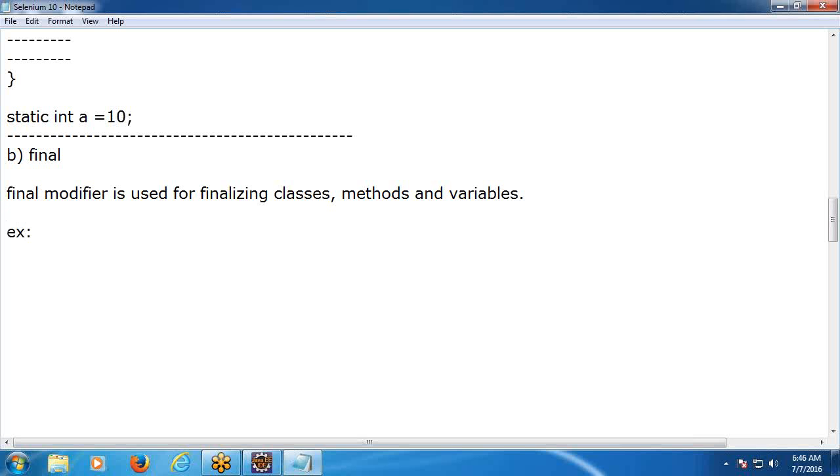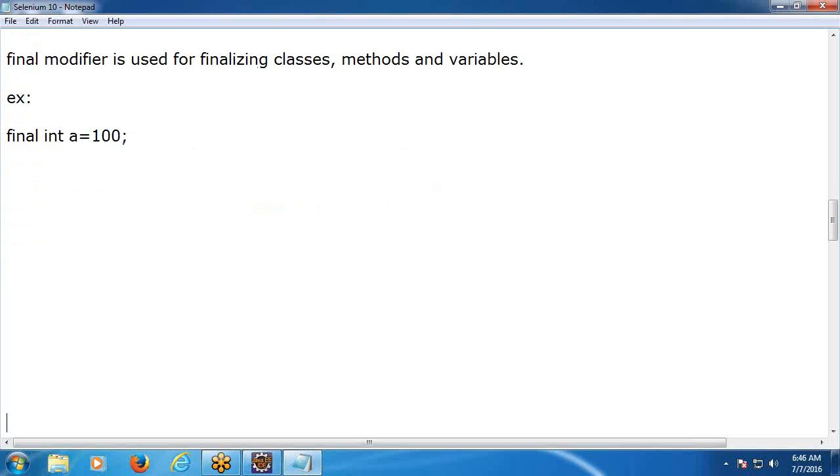Example, final int a equal to 100, value finalized.